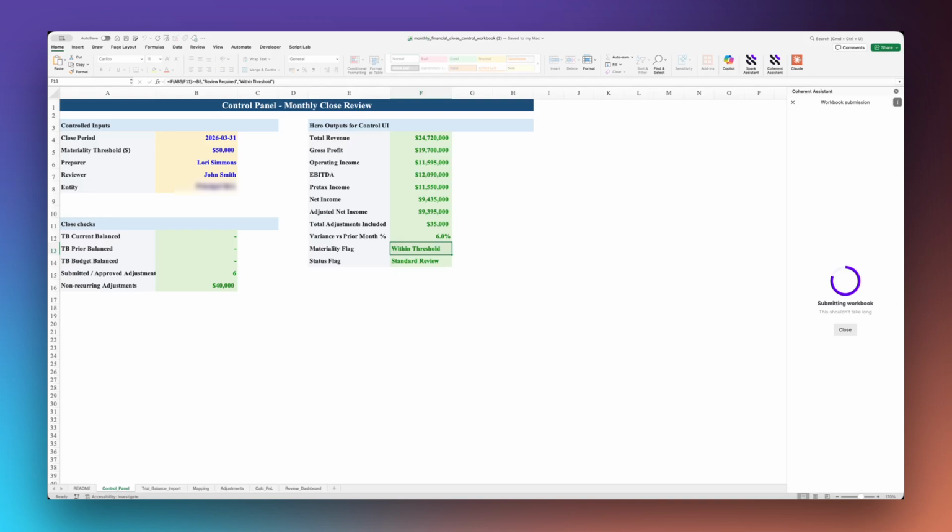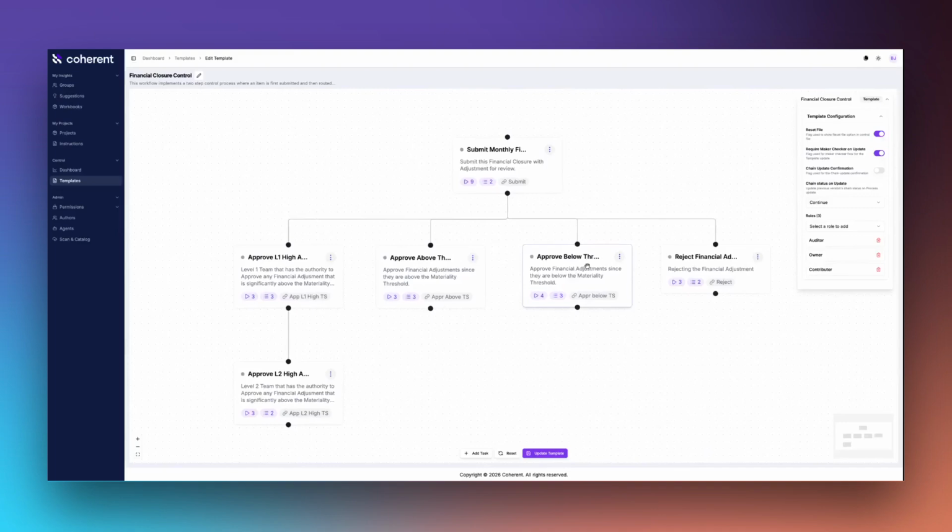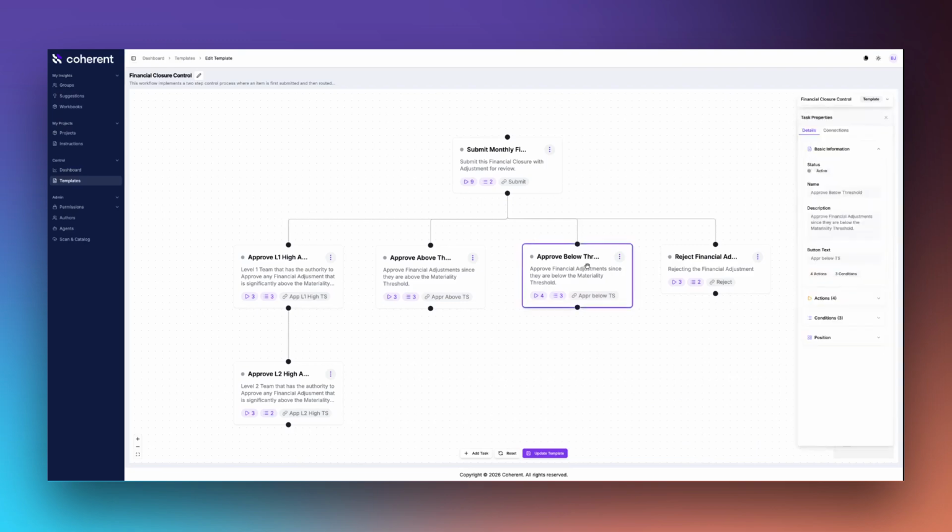Now let's go and review the Coherent Control platform. First, on this screen, we need to define the approval process. In our example, the routing is driven by the materiality flag coming from Excel. Below a certain threshold, it goes into a standard finance review, and above the threshold, it escalates to senior approvers here. This will ensure segregation of duties and controlled financial approvals.